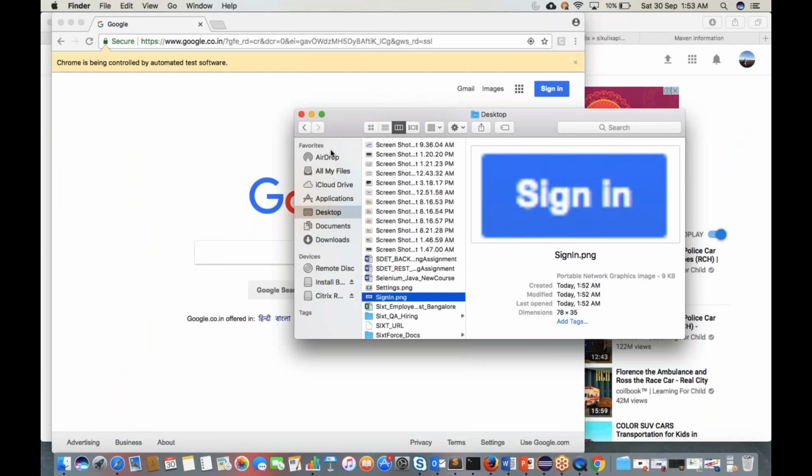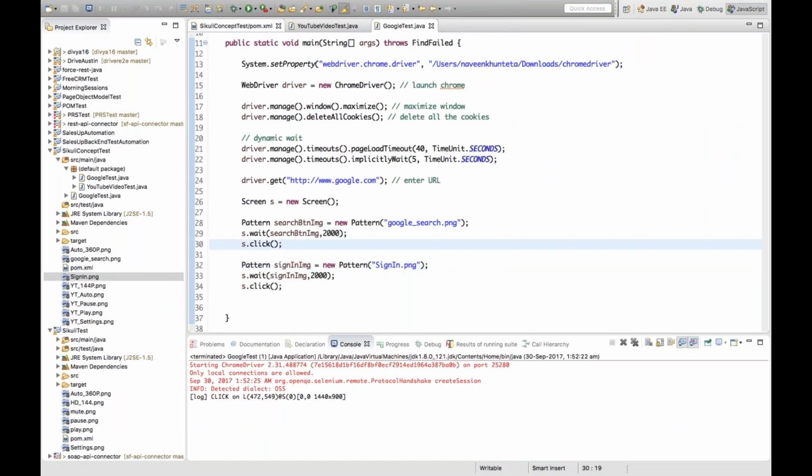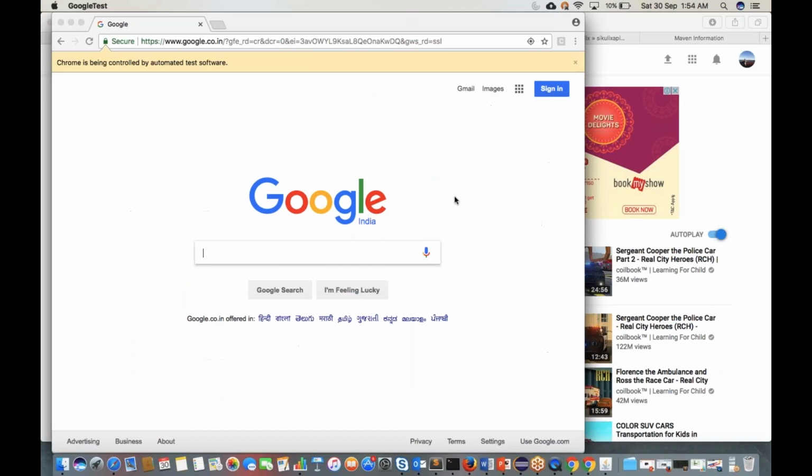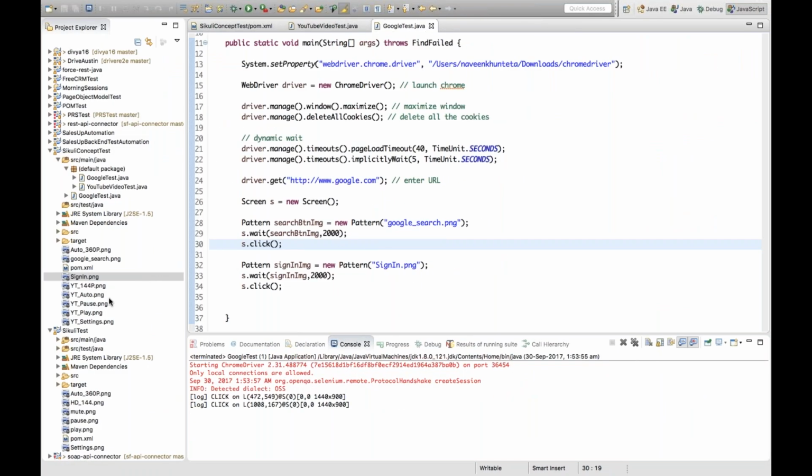So what exactly it will do, it will click on the sign in link. This is this button, it will click on it. Okay, let's see if it is working or not. See, it's clicking on it and then it's clicking on this sign in. See, it's moving over here automatically, right? So you can automate with all these things, but you have to take the images for each and everything.